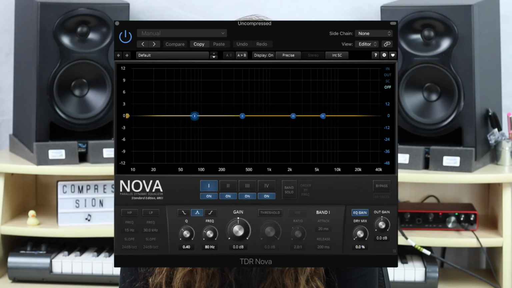Sidechain compressors. Examples of these are de-essers and dynamic EQs. Sidechain compressors only take out frequencies or signals at points where we want it to. For example, it can reduce the bass guitar when the kick drum hits so that bass frequencies don't become overwhelming.